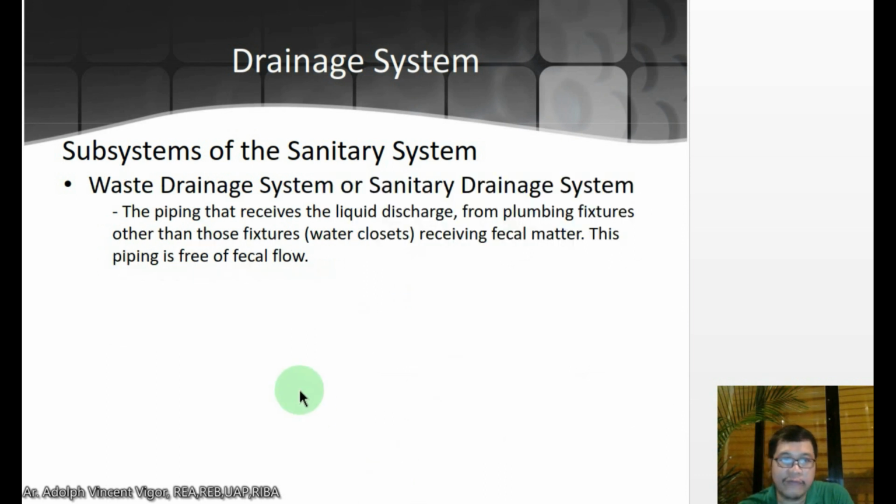Then we also have the waste drainage system or sanitary drainage system, which is the piping that receives the liquid discharge from plumbing fixtures other than those fixtures receiving fecal matter. So this piping is free of fecal flow. This is the keyword here, it's free of fecal flow.